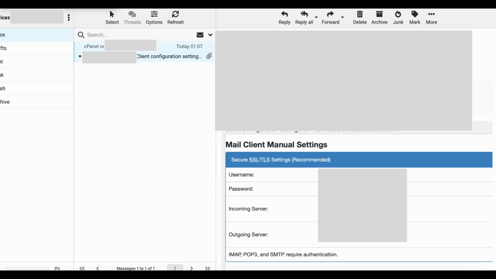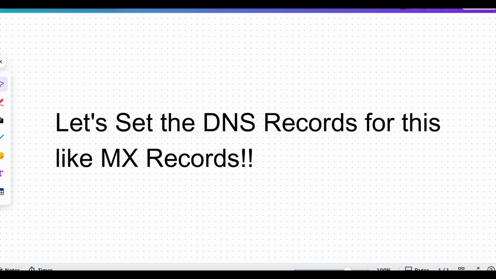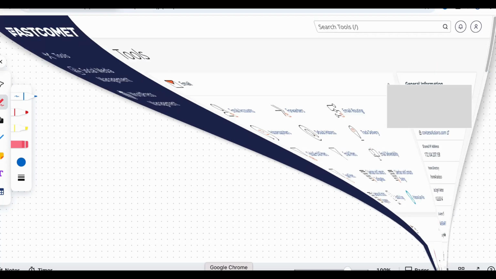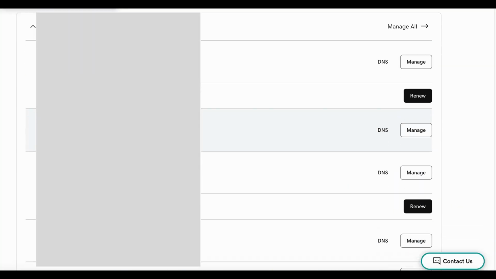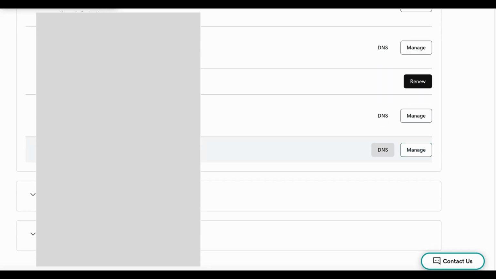So I can guide you. There are only 3 records which you have to mention. I can just guide you on what you have to do. The first record is, okay, for example, we can take an example. I open the domain name. Now you can see this is my domain. I'm going to click on the DNS.